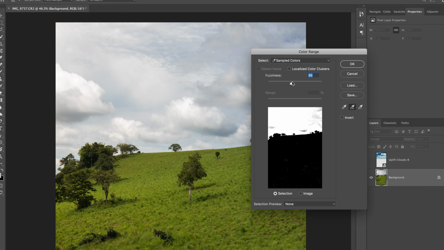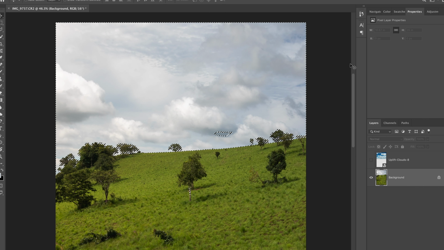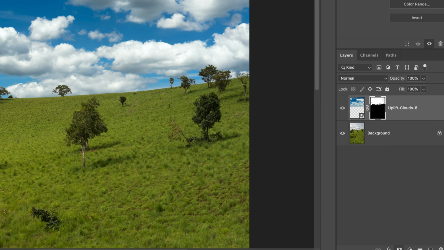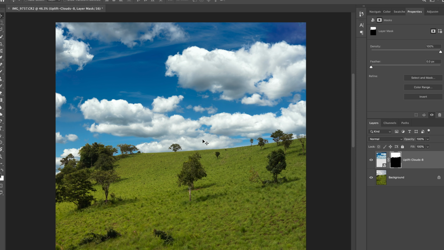So I'm just going to push the fuzziness up. See, if I push it up too much, I'm actually selecting the bottom part of the image, which I don't want. So I'm going to keep it around, let's say 82, that should be fine. Obviously this changes for each image. I'm going to hit OK. Now I'm going to select the top image again and hit add layer mask. And there we go, that looks really good. I'm super stoked with how that turned out already.